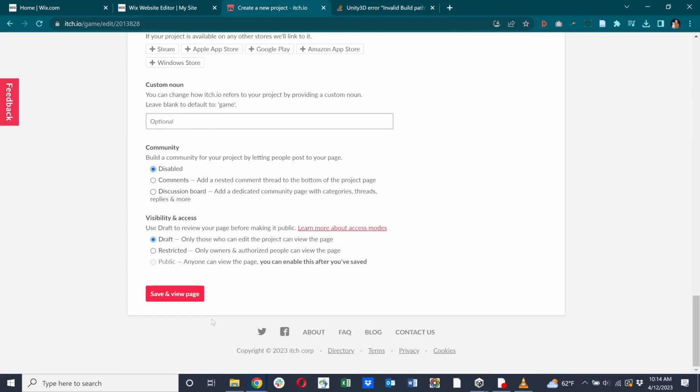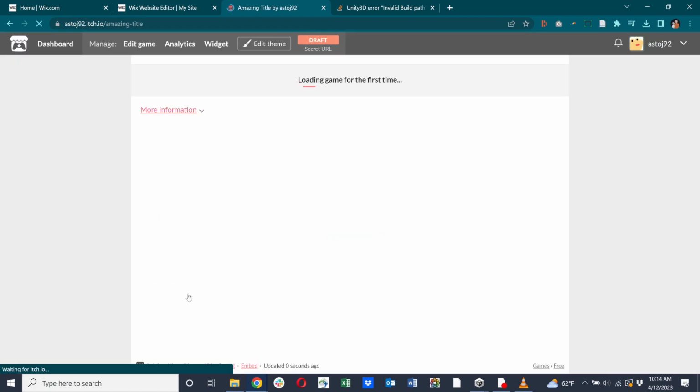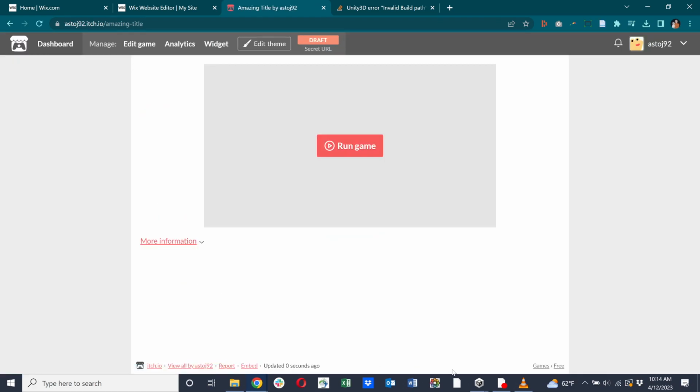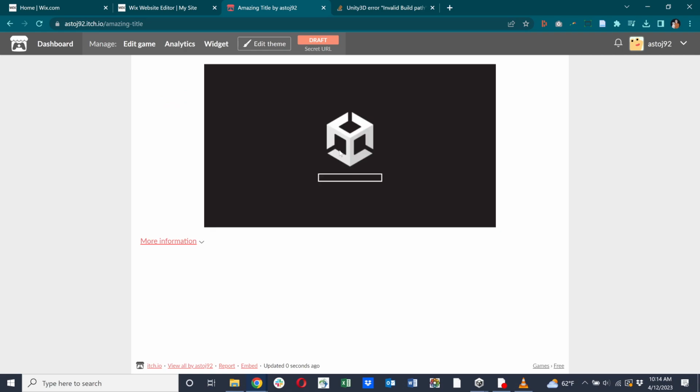At the bottom here, you'll see Save and View Page. It will not allow you to go public until you've viewed the draft. So if I click Save and View Page, you'll see that I have this option to run game. You want to check that your game is running. The sound's going to go on in a minute, but before it loads, to move through the game, you have to actually click on it.